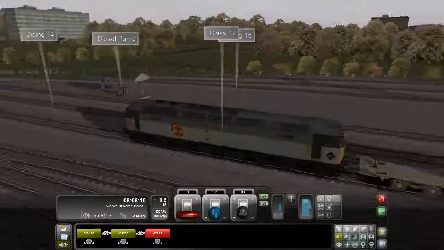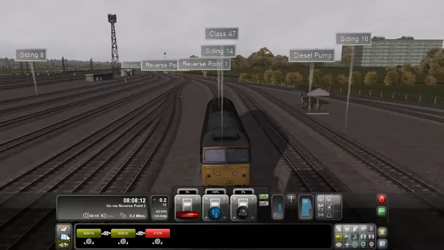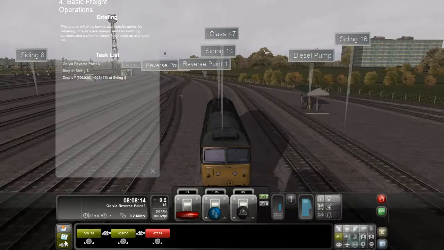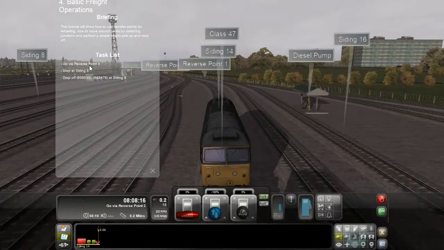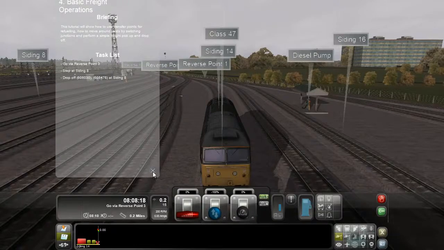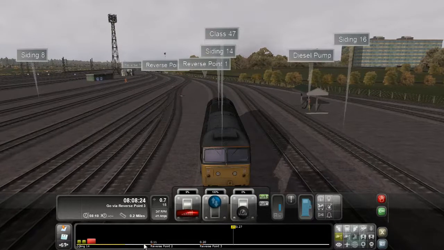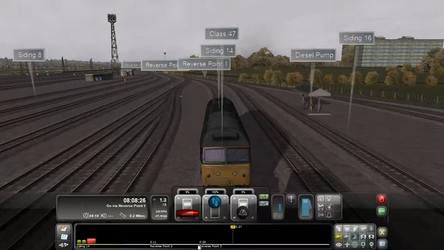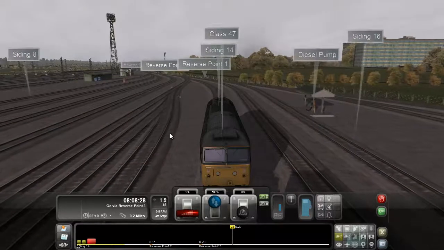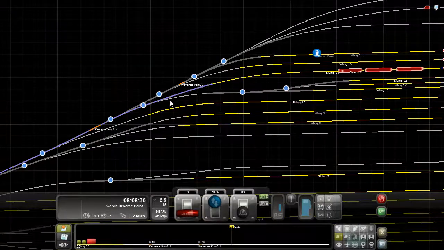Good. Okay, closed. We want... what do we want? Should pay attention. Go via reverse point 3, stop at siding number 8. Okay. In the forward direction, please. So you can see that I'm lined up and I will go past reverse point 3. If I was to change maybe this, you will see that didn't make any difference.